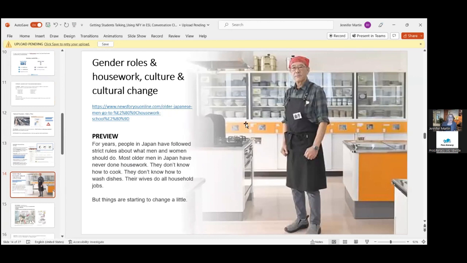This is a fun one, I think. Gender roles and housework. Culture and cultural change. So this is a nice story from the archives about men going to housework school. And this is from an excerpt from the story.